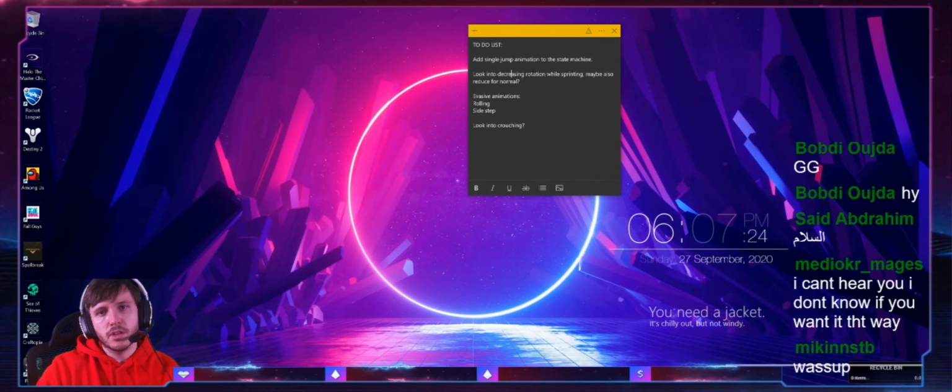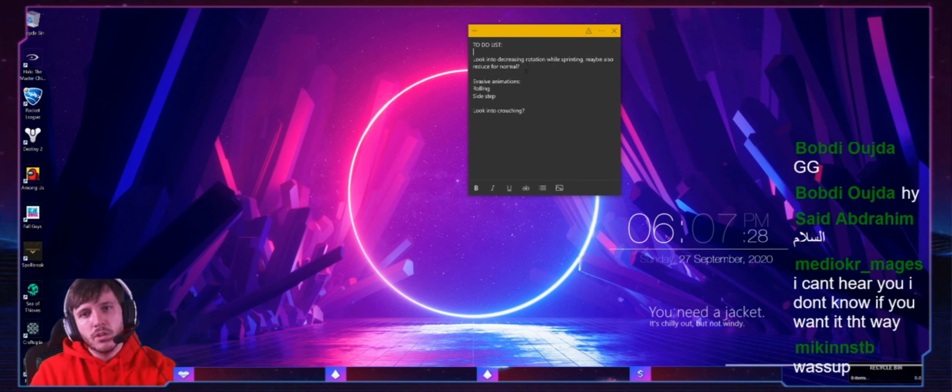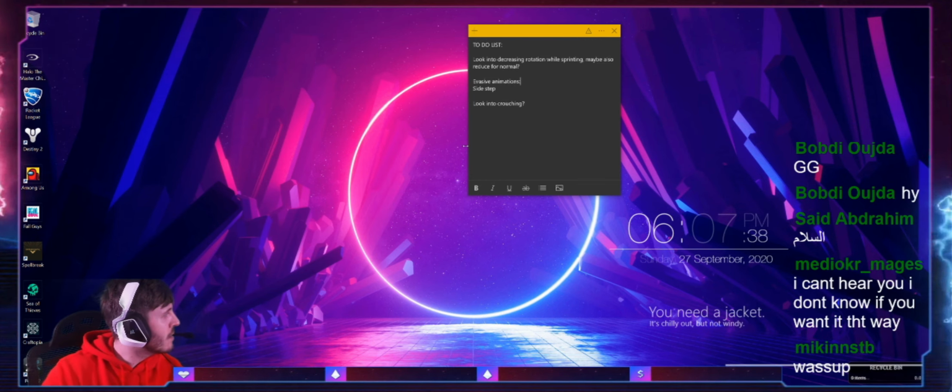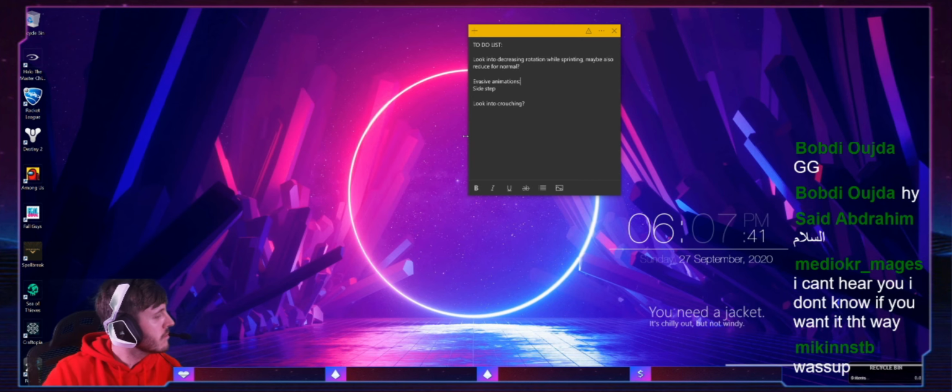So we have our to-do list. Add single jump to the state machine. We did that. I want to look more into this. So we did rolling. Side steps, I don't know. I want it to be like double tapping. But I don't know how to add double tapping. I'll have to look into that. Maybe that'll be something interesting.